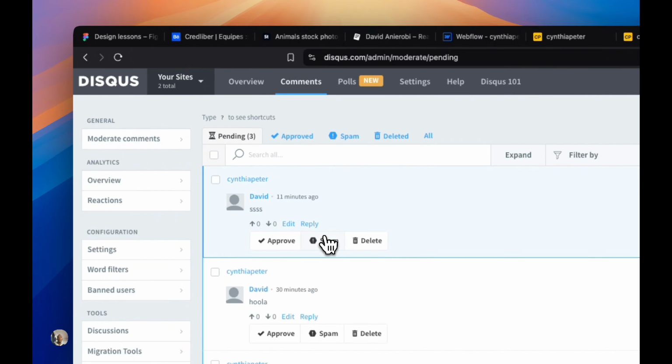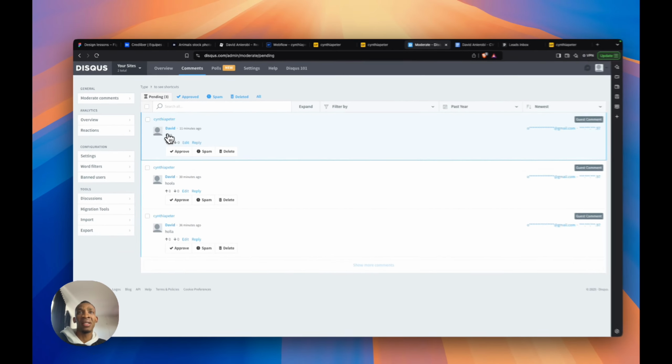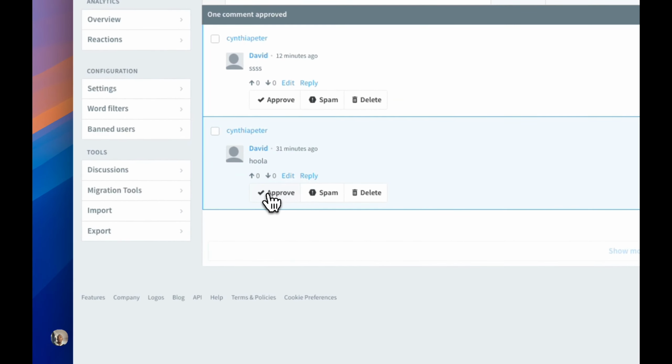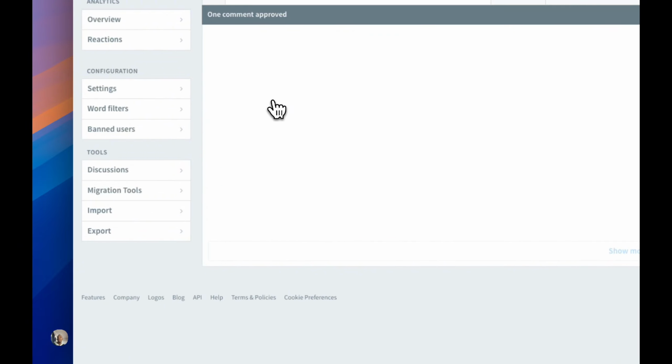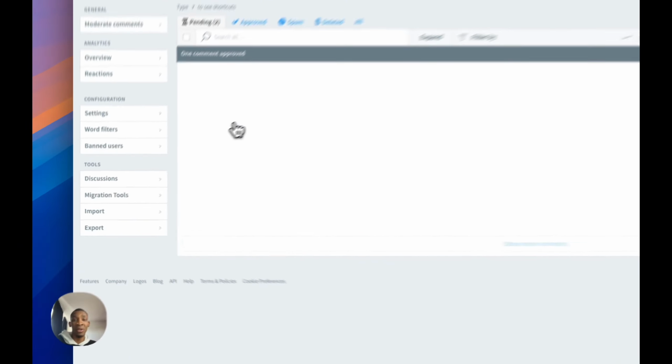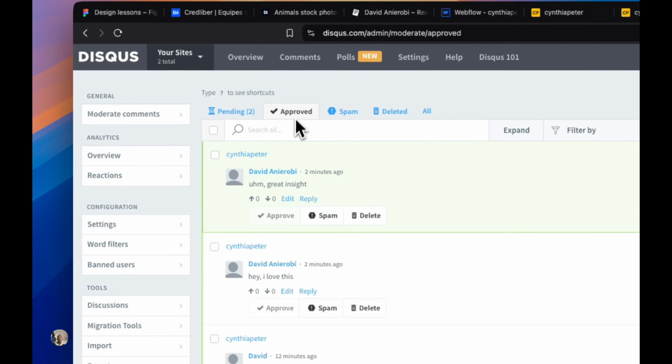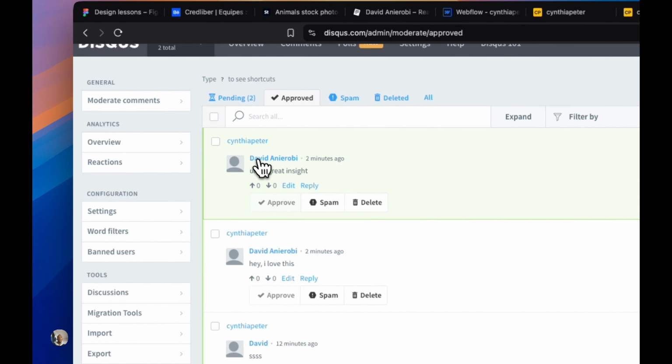You can moderate comments, look at the comments that were made 11 minutes ago, 36 minutes ago. You can delete them. These ones were commented as anonymous, so you can approve them. You can approve comments if someone comments as a guest. You're going to see it here for approval. So when you go to approval, you're going to see everything approved.